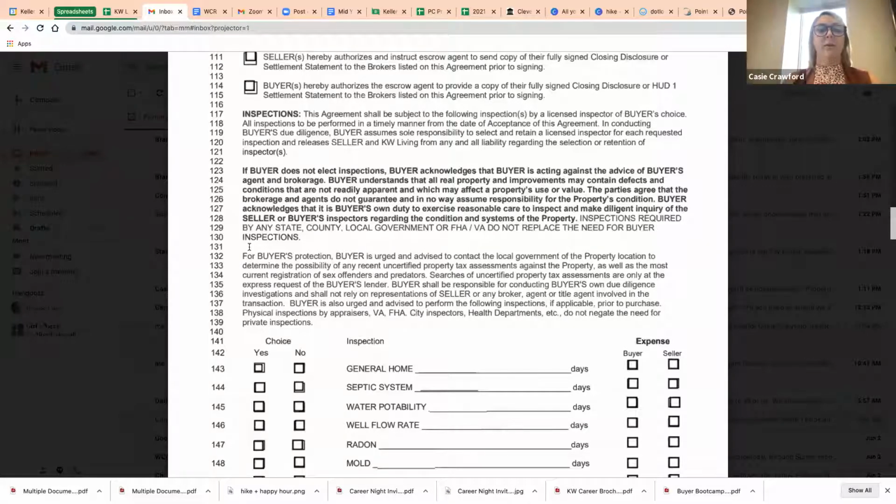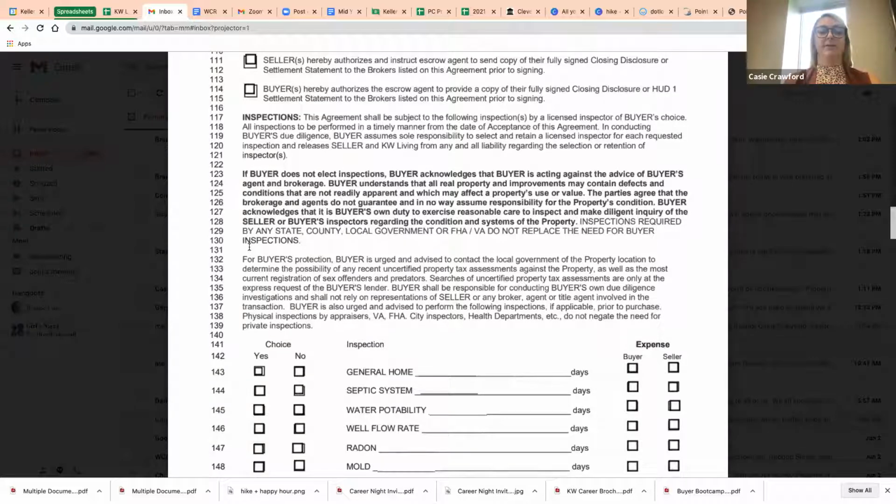Buyer understands that all real property and improvements may contain defects and conditions that are not readily apparent and which may affect a property's use or value. The parties agree that the brokerage and agents do not guarantee and in no way assume responsibility for the property's condition. Buyer acknowledges that it is the buyer's own duty to exercise reasonable care to inspect and make diligent inquiry of the seller and buyer's inspectors regarding the condition and systems of the property. Inspections required by any state, county, local government, or FHA, VA do not replace the need for buyer inspections.